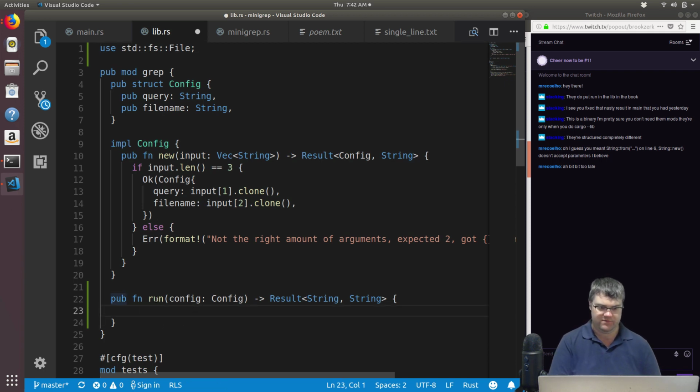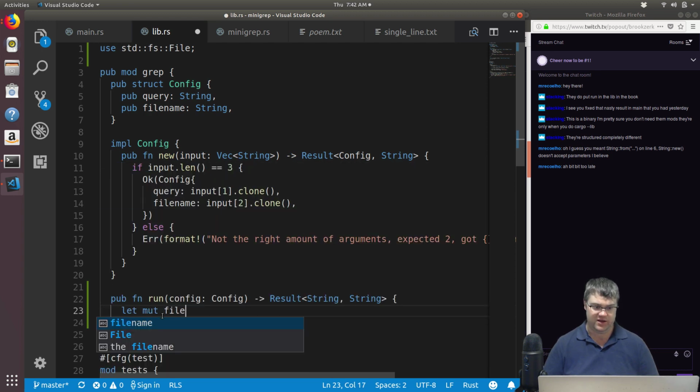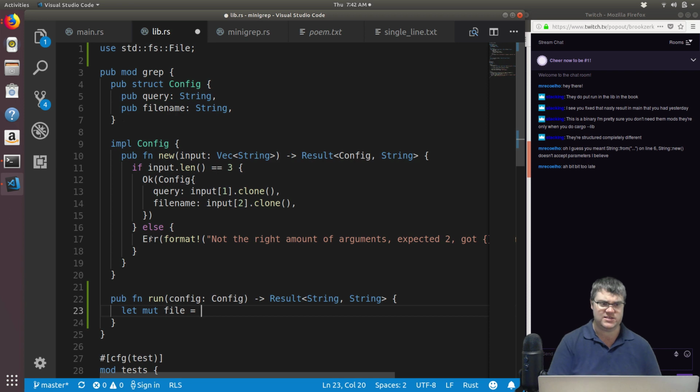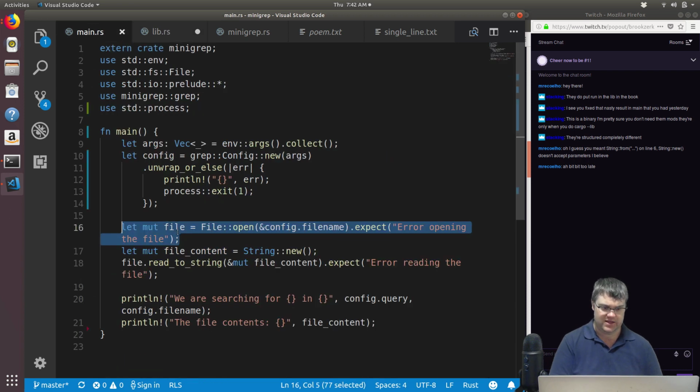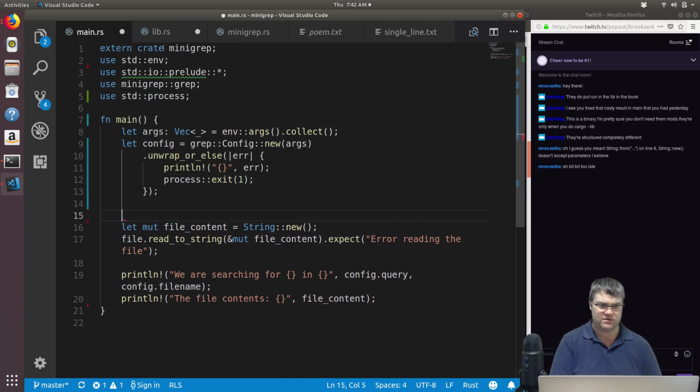Okay, so pub function run, change this. The first thing we want to do is attempt to open up the file. So let mut file, and it's mutable, right? In fact, I could just grab this. We don't need you anymore because we brought you in. Bringing you as well.